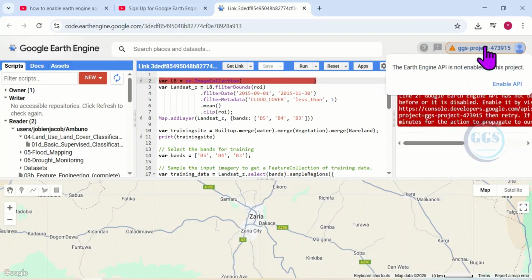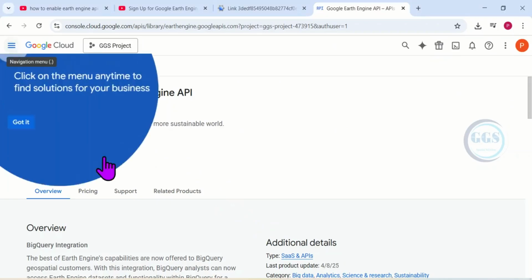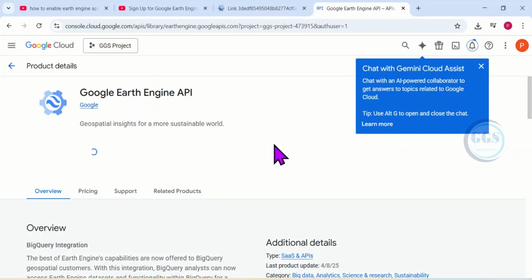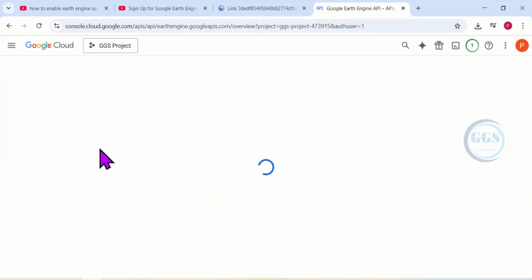If you are encountering the same problem, just click on the project and you will see enable API. So click on enable API. This will open a new tab, and here you can see enable. Just click on it. Allow the page to load fully while you can close this pop up. So just allow it to load properly. It will enable the API.